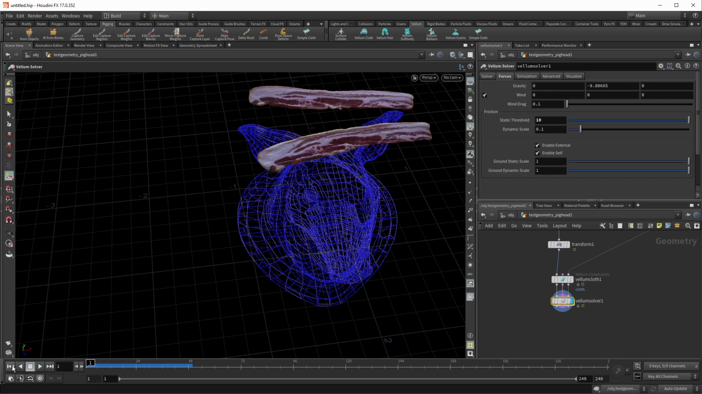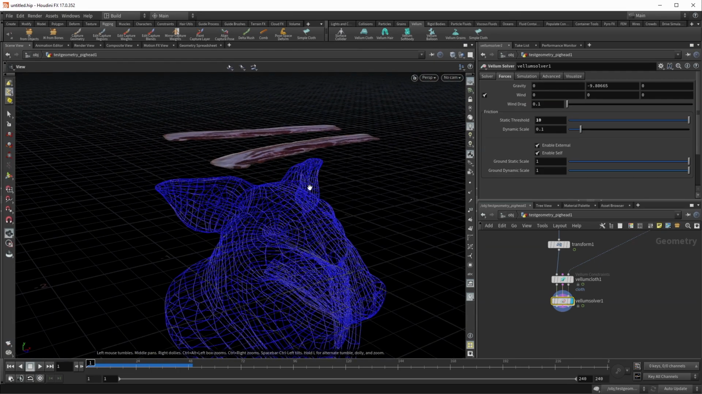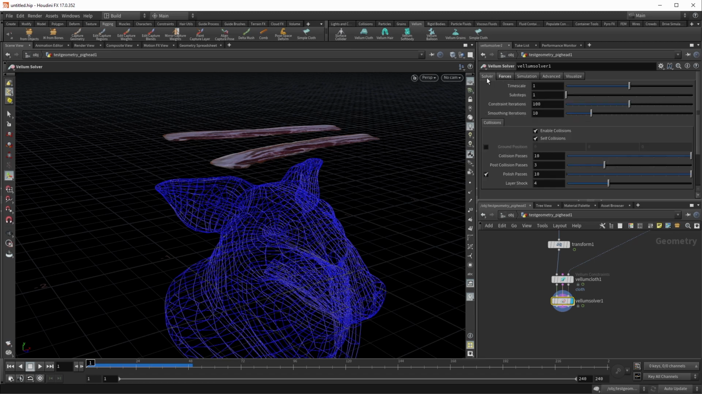Now, two pieces of bacon are interesting, but I kind of want a continuous stream of bacon. And this is where we can get into the difference between this Vellum solver in SOPs and what we have in terms of Vellum solver in DOPs. In this SOP-based workflow, you notice the forces only has a couple of forces live in here. And you might want to do something different. You might want to have wind that's animated over space. Time you can obviously animate here, additional forces and gravity. Or you might want to have more static collision objects than just the ground plane.